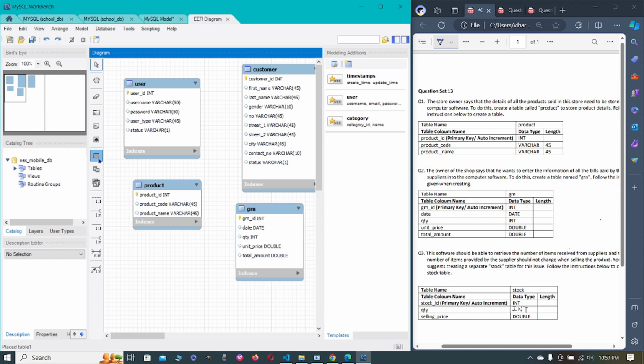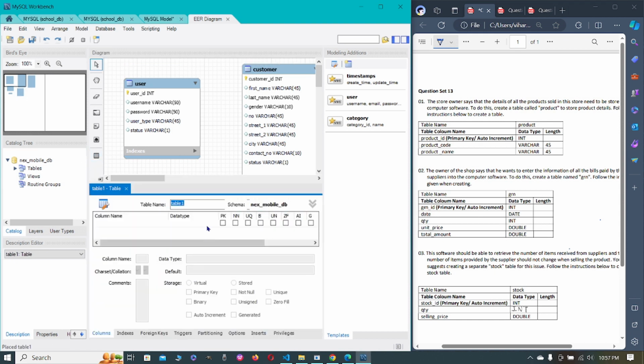We give the name stock, and the first column is stock ID, and the data type is int as always. The next column is quantity. The data type is the same once again, and the next one is selling. The data type should be double. And the first column should be auto increment. So that would be our stock table.